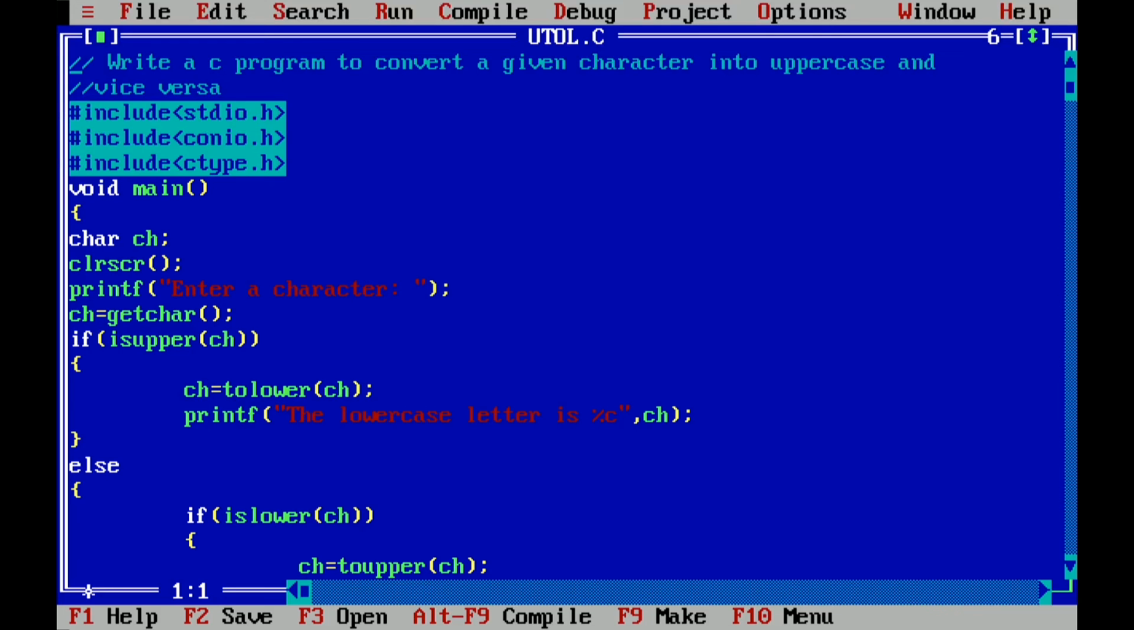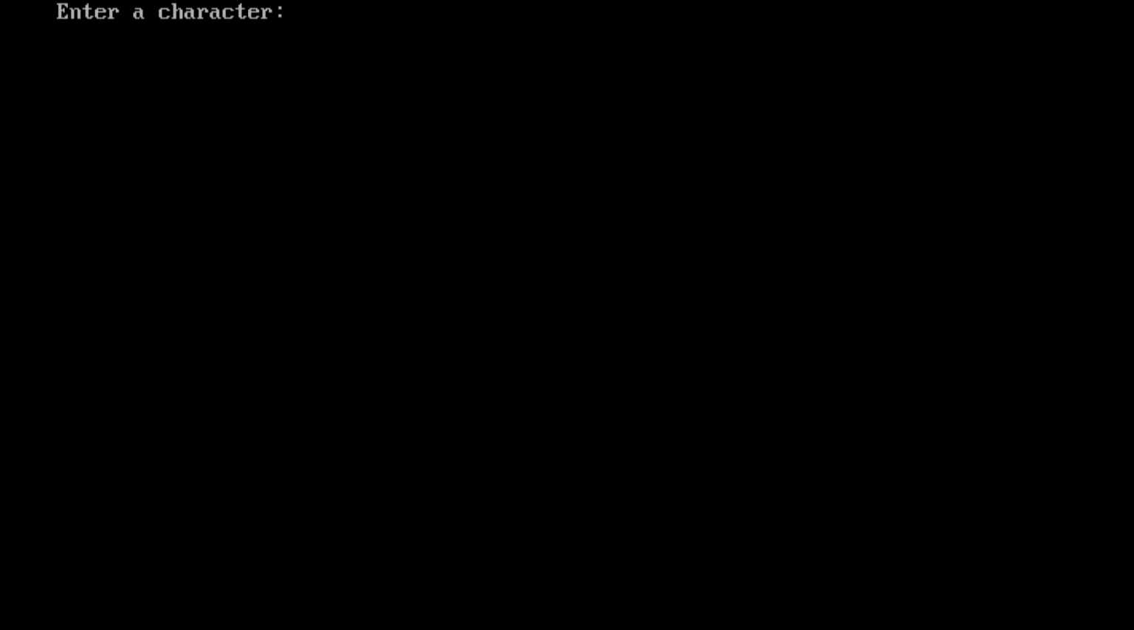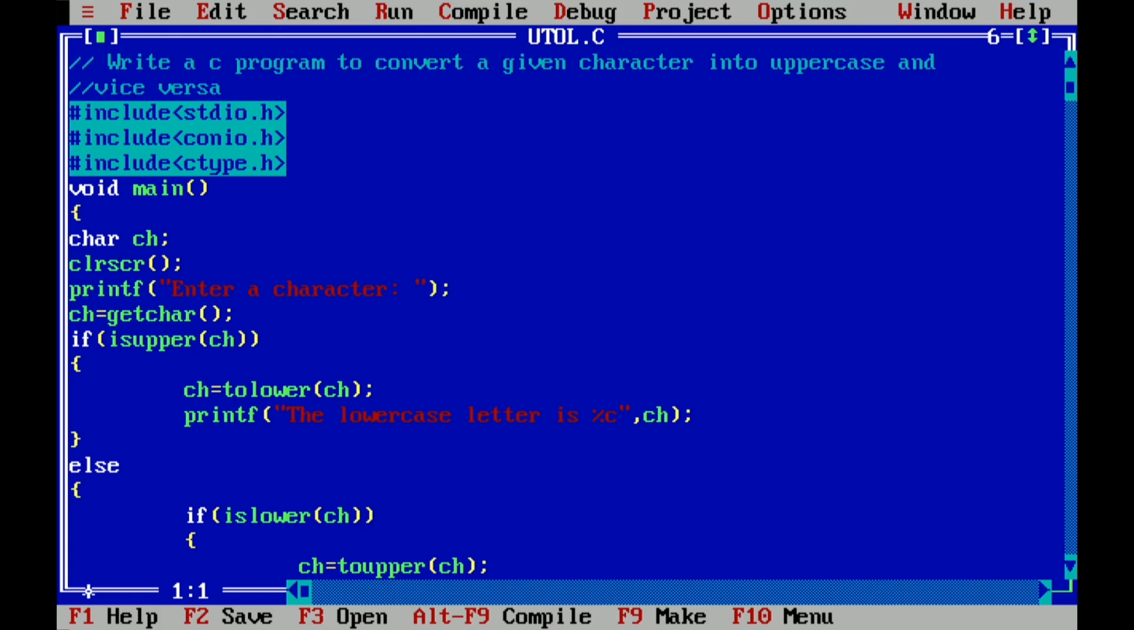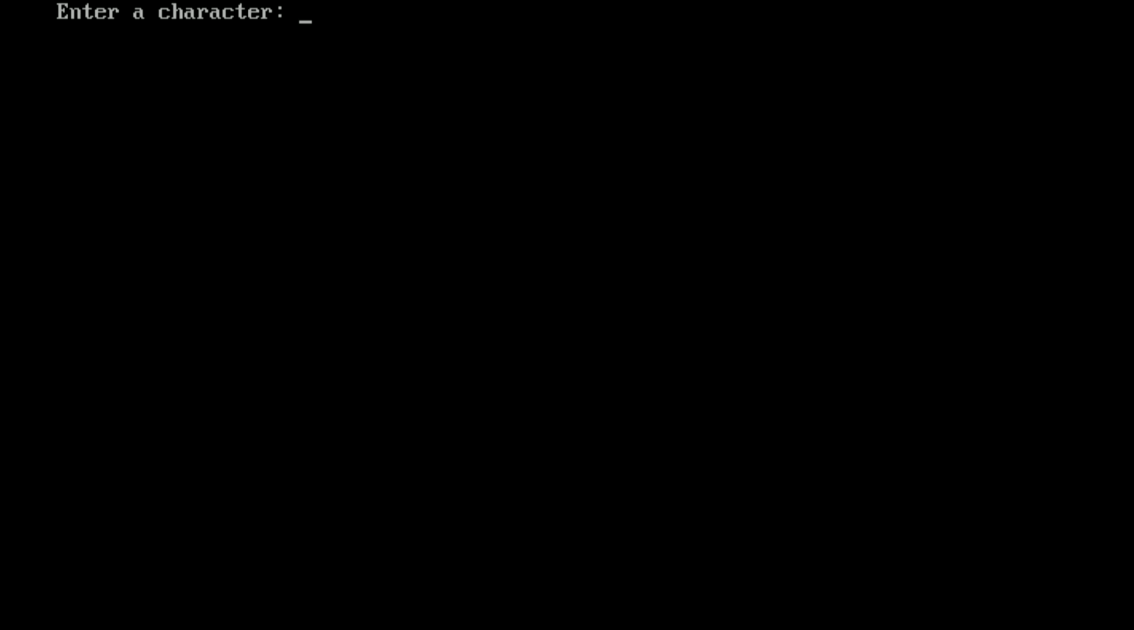Now let us run this program one more time by pressing Ctrl F9. Now I'm going to press the hash symbol, which is a special character. Special characters do not have uppercase or lowercase forms, so it shows the else part message: the entered character is not an alphabet. Now let us run this program one more time by pressing Ctrl F9, and this time I'm going to enter a number, for example 5, and press enter. This time also it is showing: the entered character is not an alphabet.